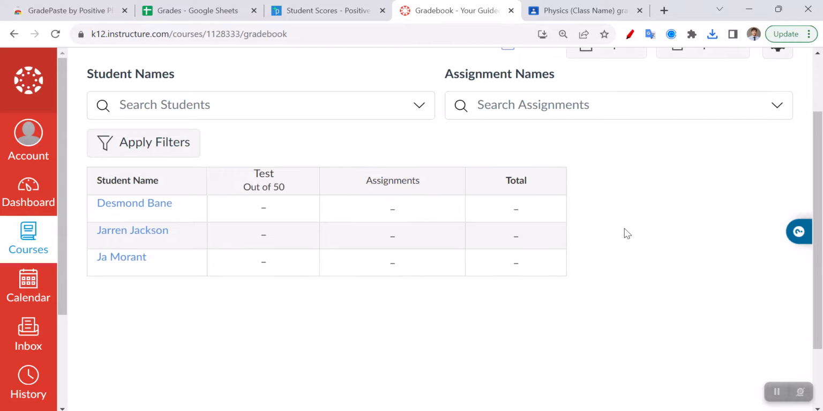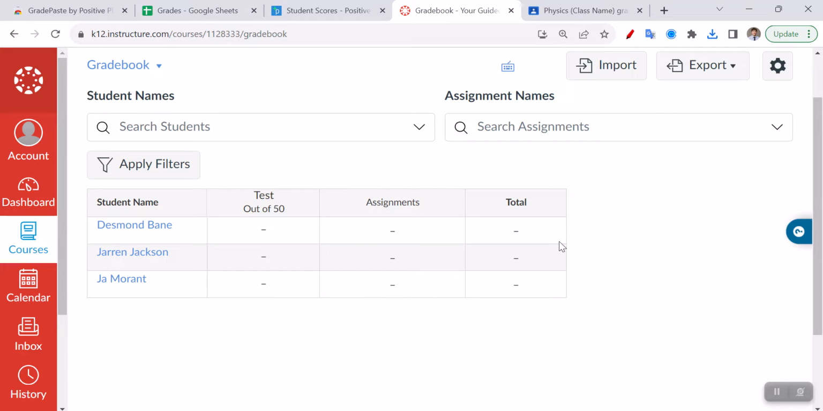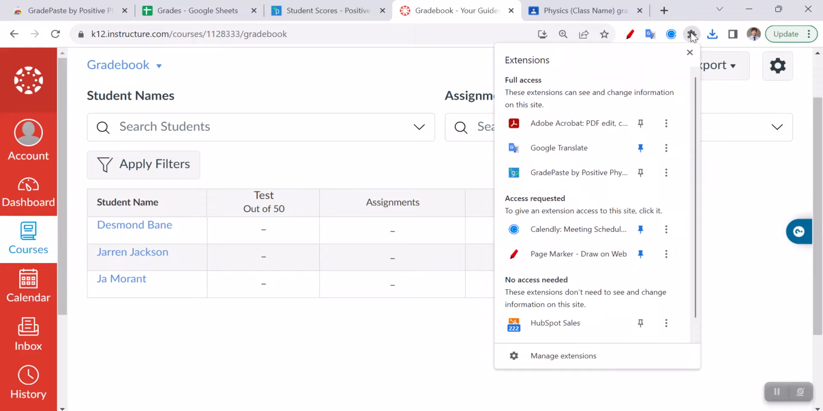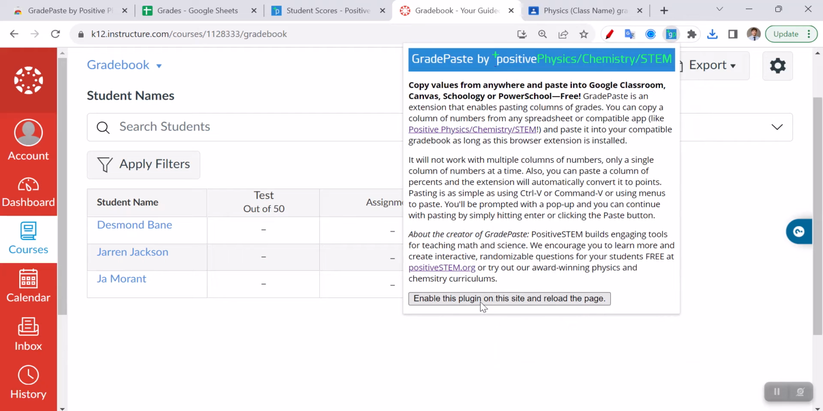The first time that you use this, make sure you've enabled GradePaste to work on this page. You can do that by clicking on the Extensions button, clicking on GradePaste, and clicking on Enable.